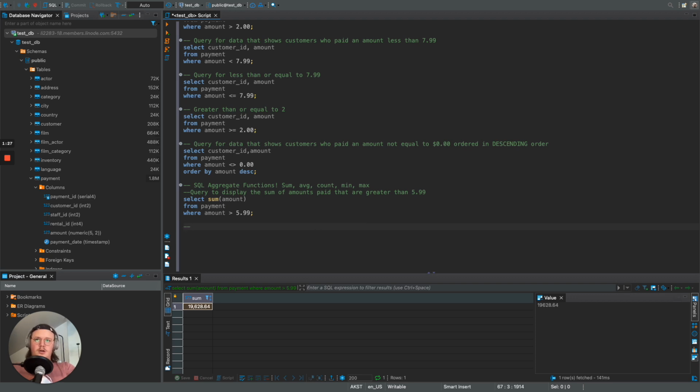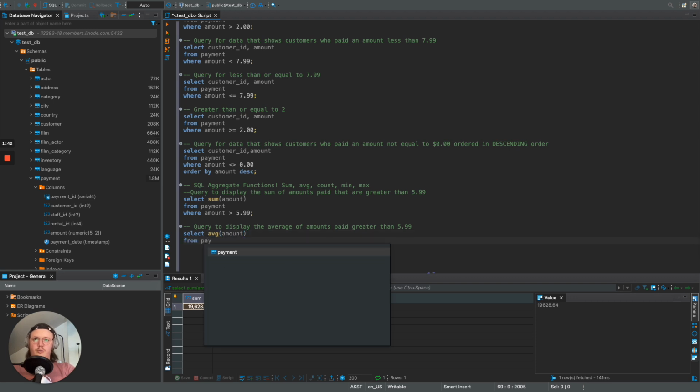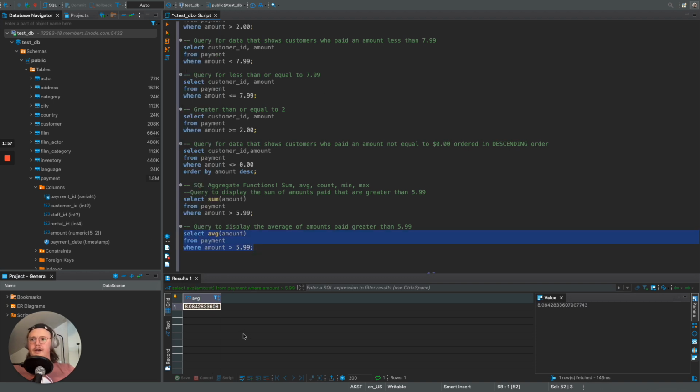All right, up next, a query to display the average of amounts paid greater than $5.99. So this time we'll do basically the same thing. Select average amount from payment where the amount is greater than $5.99. And we can run this one. Let's make sure we have the syntax right. Okay, the average sale that was over $5.99 was $8.08. So that's cool too. Good to know, right?